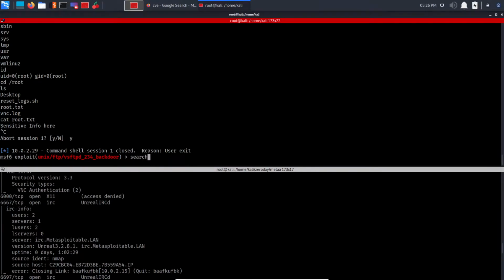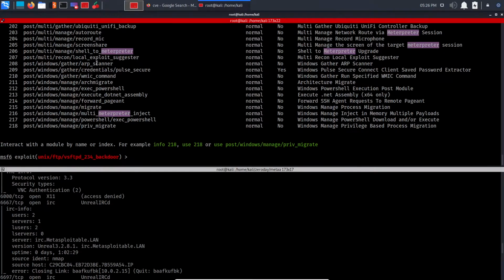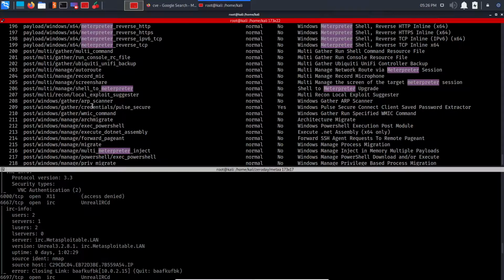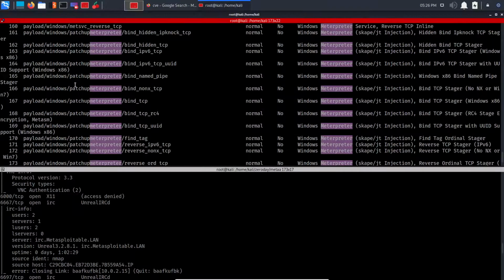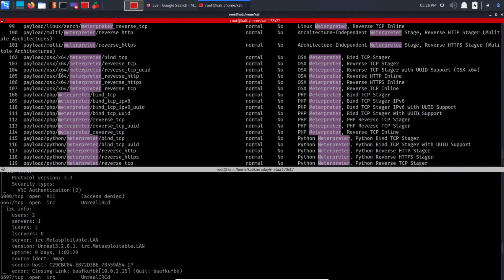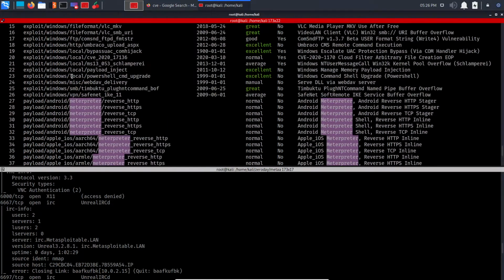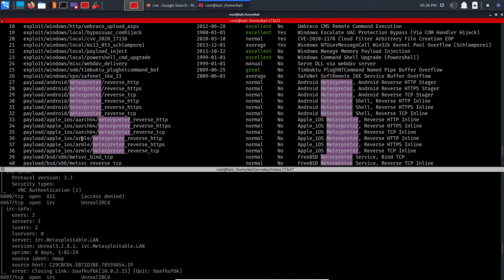Let's search meterpreter. So you can see there are different meterpreter shells available. One for Windows, one for Linux should be there. OS X also has one. Yeah, Android, even iOS has one. I didn't know that.